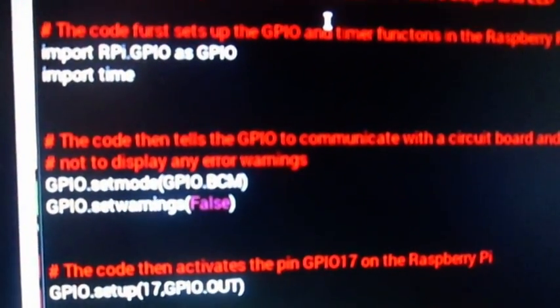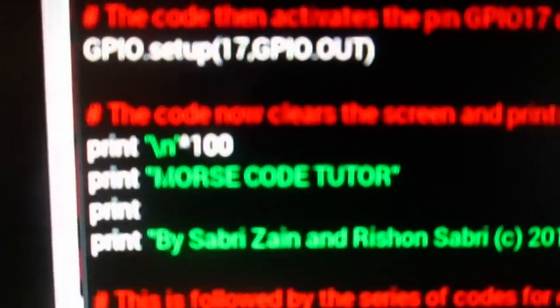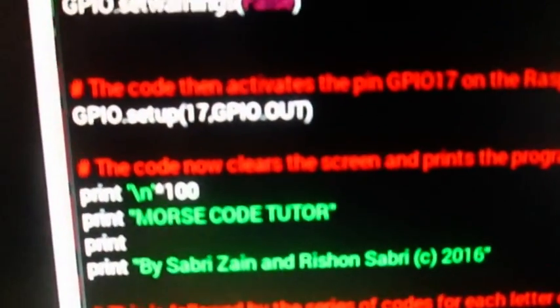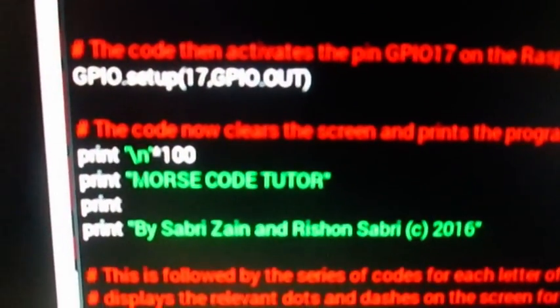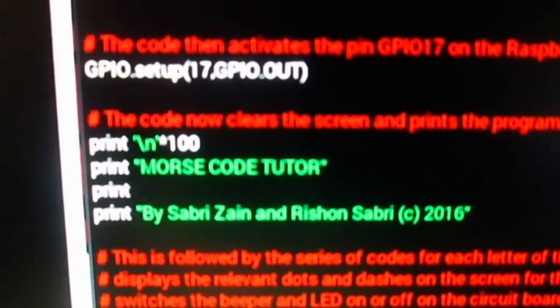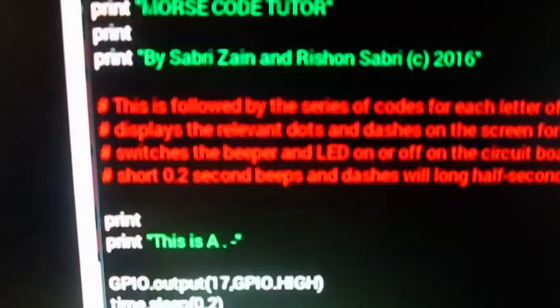The code first sets up the GPIO and timer functions in the Raspberry Pi. The code then tells the GPIO to communicate with a circuit board and not display any error warnings. The code then activates the pin GPIO 17 on the Raspberry Pi that is connected to the circuit board. The code now clears the screen and prints the program titles.